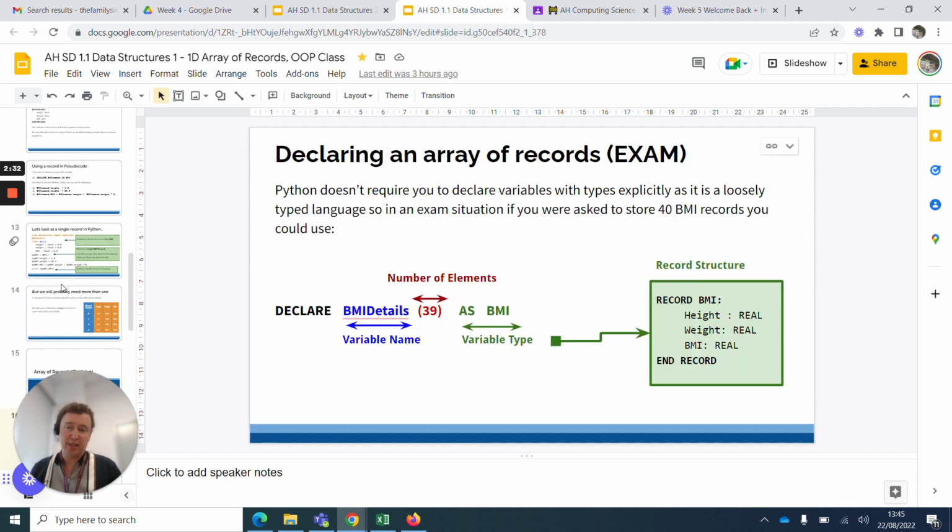And just to reinforce the record structure in the green box on the right there, but also if you are looking at pseudocode in an exam style question, if it says declare BMI details 39 as BMI, you've got to remember that the 39 elements is not 39, it's 40 because it starts at 0 and it goes to 39. So 0 to 39, as BMI. It means that BMI details has 40 records in it, and each record is height, weight, and BMI.